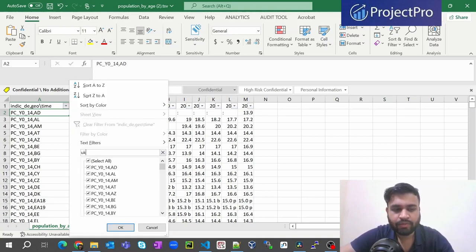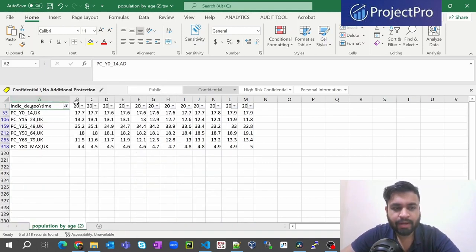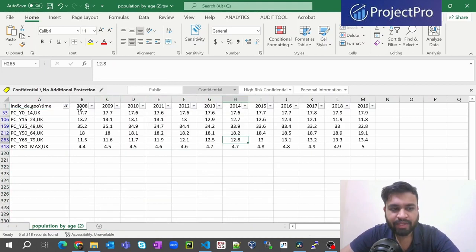So I'll just select the UK now. We have data for the population for the UK here. But as you can see, the main issue is that these two columns are concatenated. The first one is the range of ages as well as the country code. So we need to split these columns. That will be the first requirement.